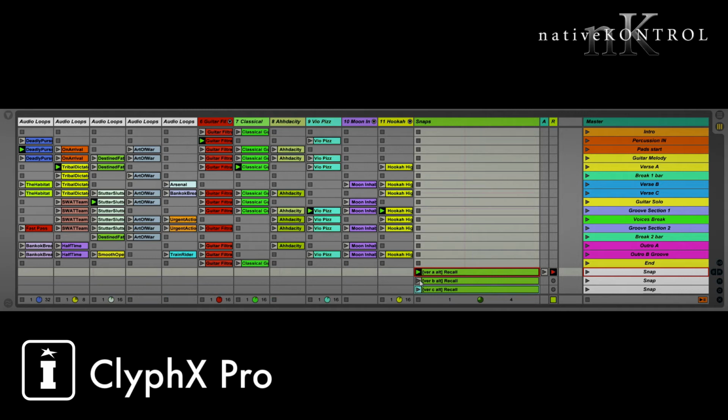Now the really nice thing about snaps is that once they're stored, they can be recalled from any X trigger. So from a MIDI controller with X controls, or from locators and arrangement view with X cues, or from Max for Live, which we'll look at next.